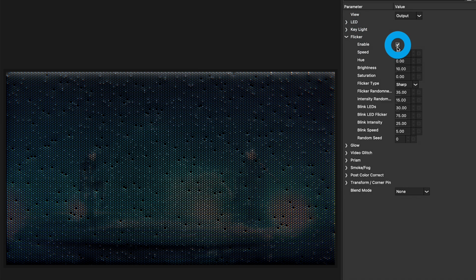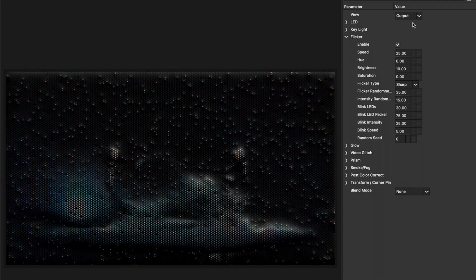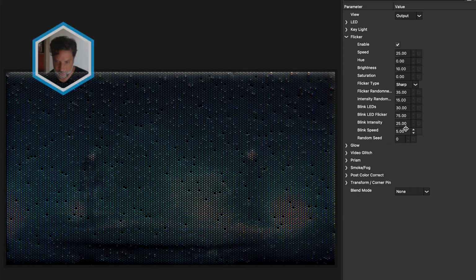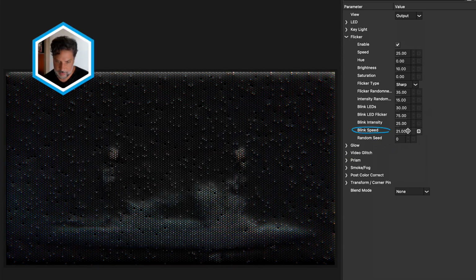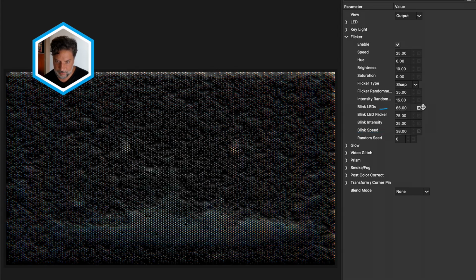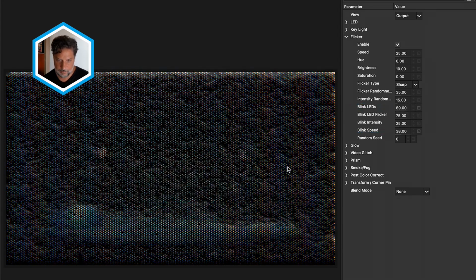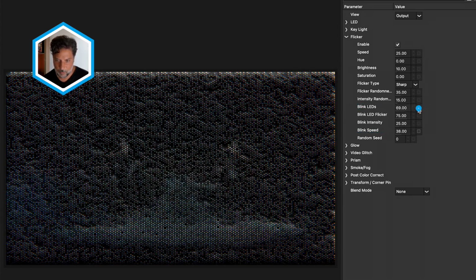Next up, we have flicker, which we became familiar with in atmospheric glow. It already has a speed and flicker type associated with it, causing a bit of blinking in the entire overlay. The other thing this has specific to LED is your ability to blink the individual bulbs. So if I increase the blink speed and blink LEDs, right now all of my LEDs are blinking, quite undesirable.